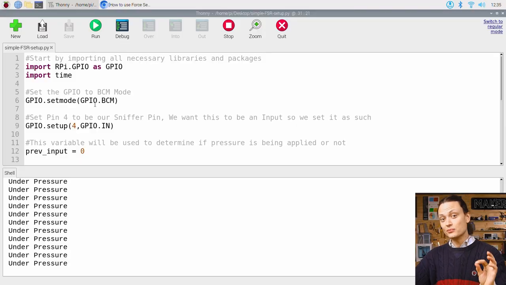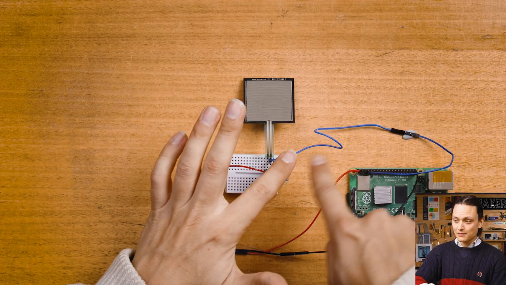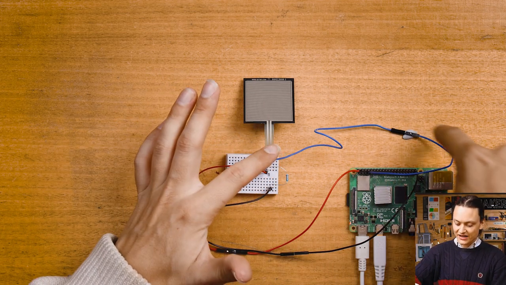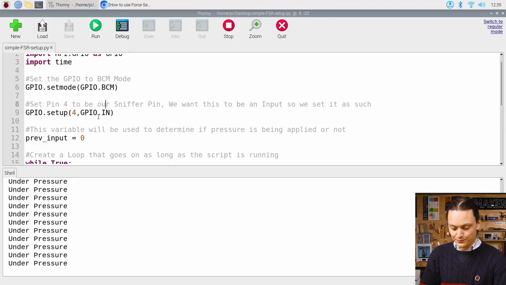It all starts by importing only the packages that we need. In this case, the GPIO and time. Then we set the GPIO mode to BCM. BCM just means that we can set pin 4 like so. And we're going to set pin 4 to be a GPIO input. This is our blue wire, and this is the wire that's sensing whether this pad gets pressed or not. When this pad gets pressed, the voltage goes high and it gets recognized by the Raspberry Pi.